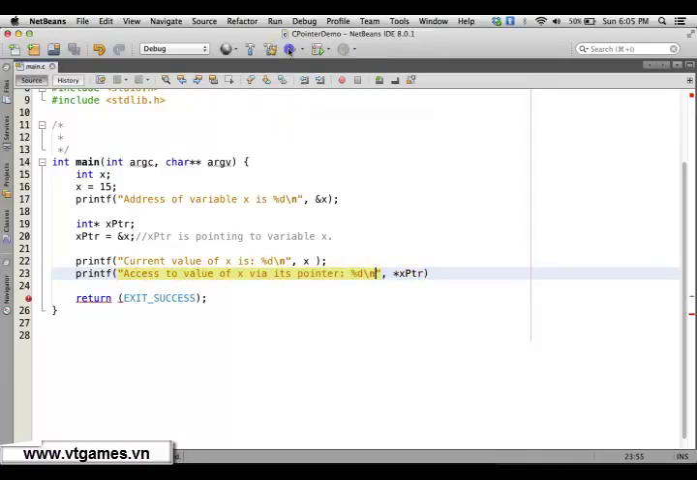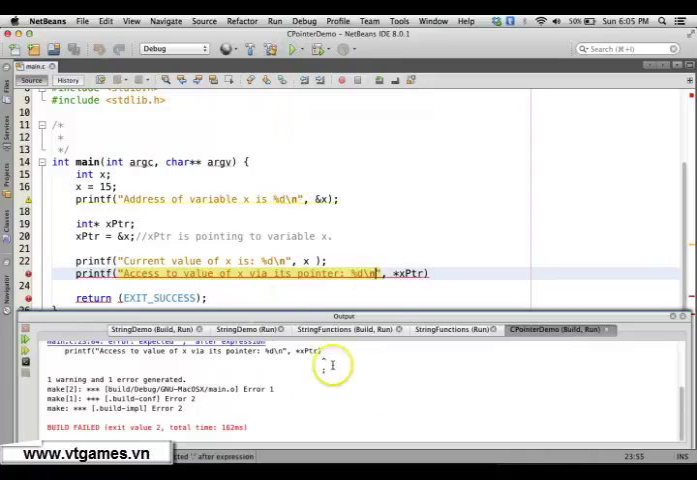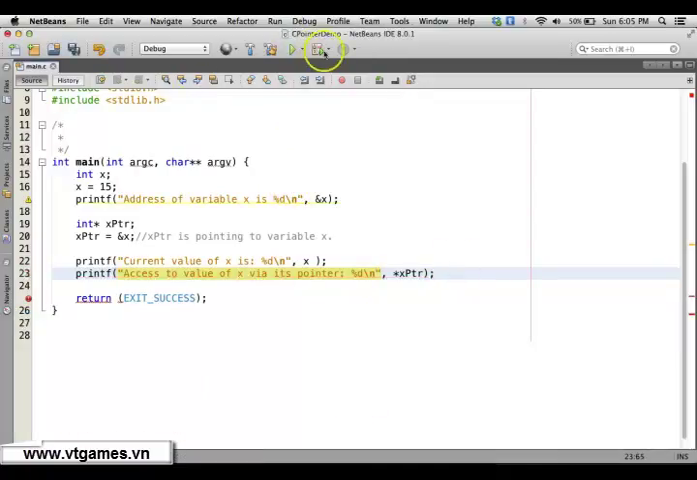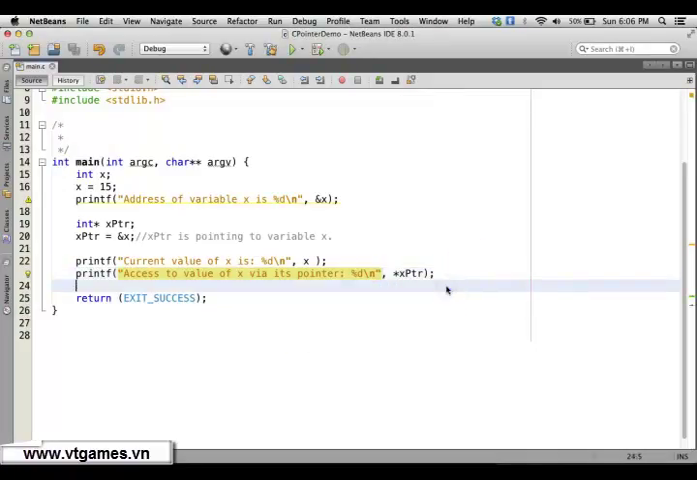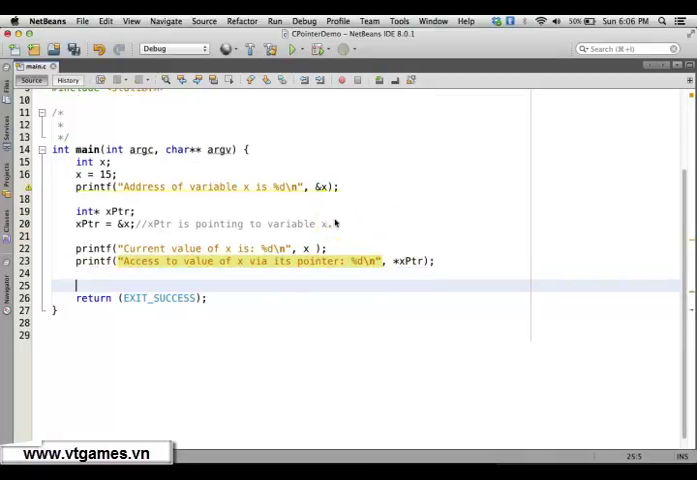If you execute both of them, it's going to display... there is a missing semicolon here. Okay, if you execute, both of them are going to be 15. So the current value of x is 15, and if you access that variable x via its pointer, which is also 15, you can access it via its pointer. Then, change the values.